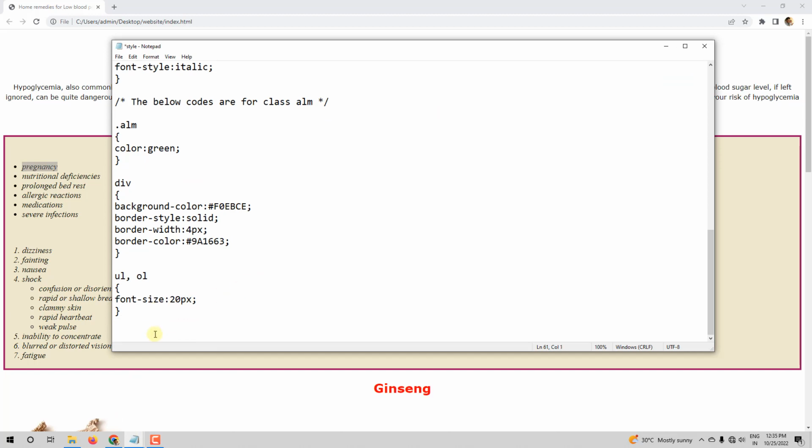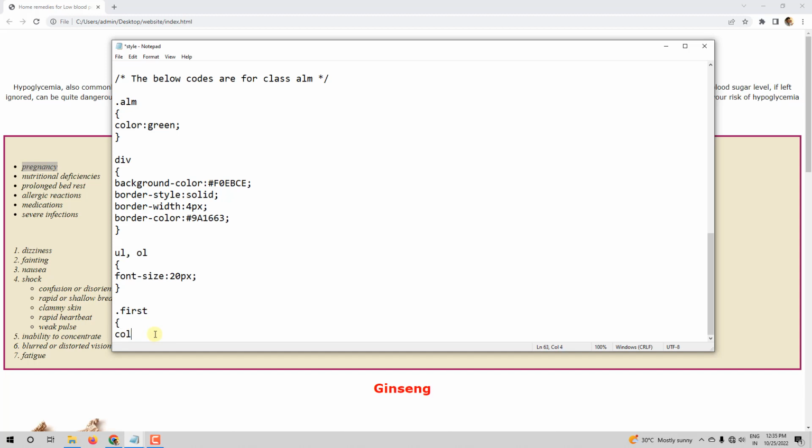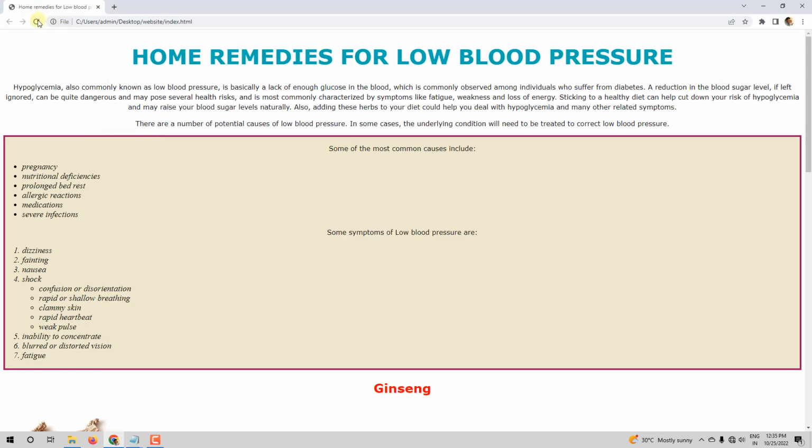And here, let me say first. And here I'll say color, and let me use a value. I'm not going to use RGB or hexadecimal. I'll just say red, and let me close it. I'll save this and refresh it to get this and this in red color. Now this is one way to do it, but this is not an effective way because we have something called a pseudo class, which makes this easier. So first let us look at it.